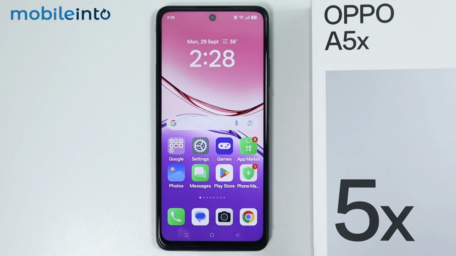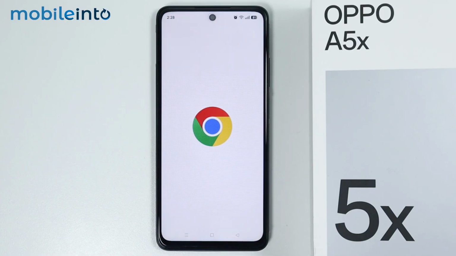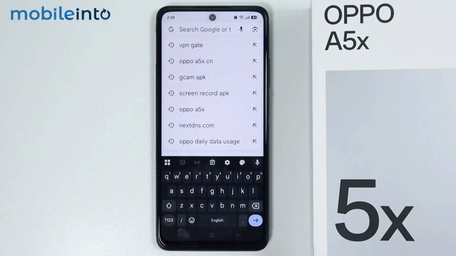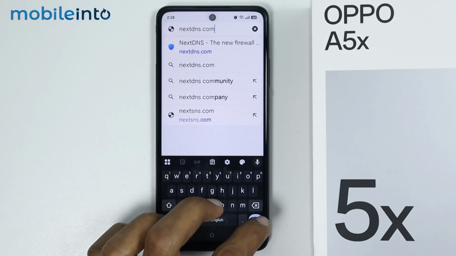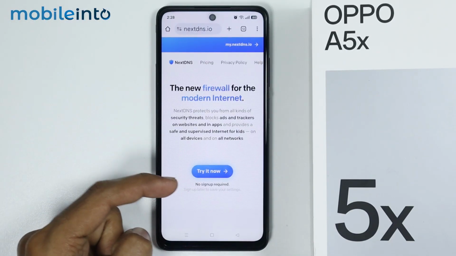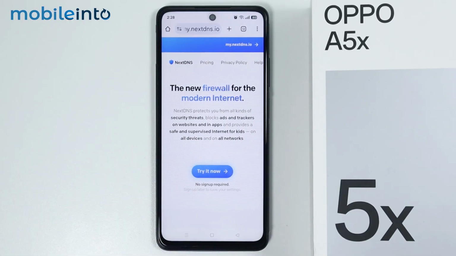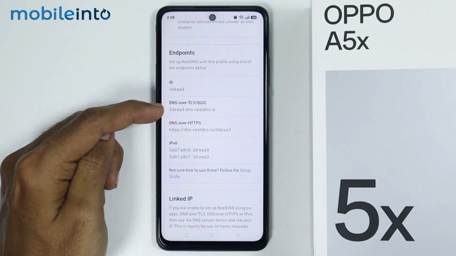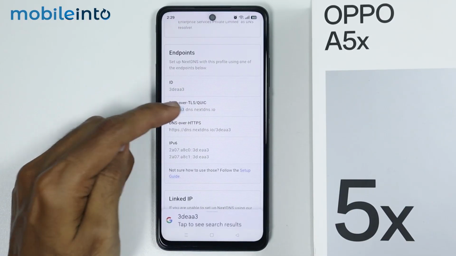Now to do that, first of all, just open the web browser app on your smartphone. Then in the search bar, just search this. Then tap on Try It Now. Now from here, just copy this text.